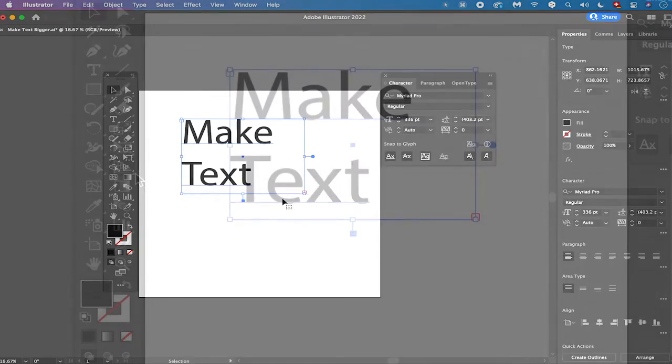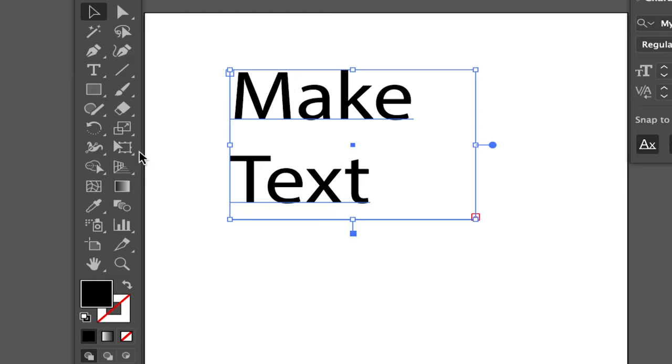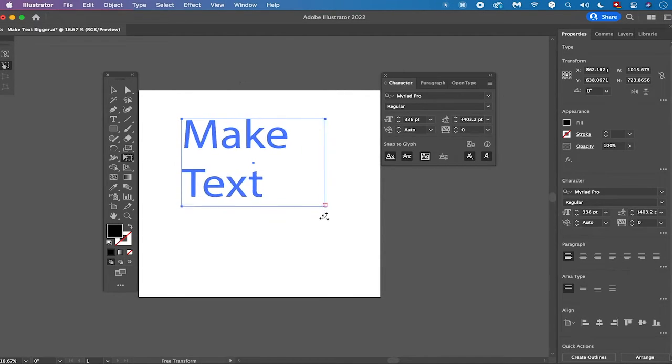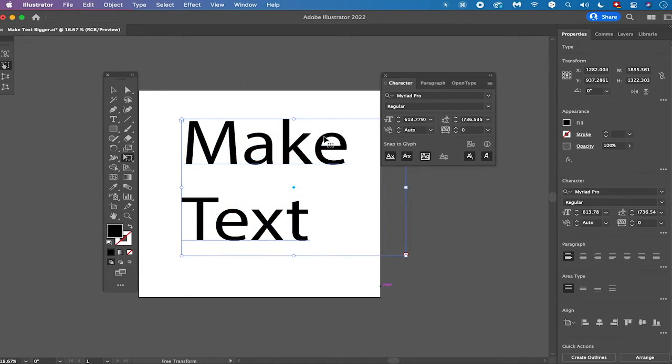Now in order to make our text bigger by simply dragging the text box with our mouse, one final step is necessary. We actually need to make sure to equip the free transform tool. Click on it here in the toolbar or press E on your keyboard to equip it. Once the free transform tool is equipped, make sure to press and hold Shift on your keyboard, then go into one of the corners of your text box, left click and hold, and then drag with your mouse to make your text bigger. And that's it guys, those are the 3 best ways to make text bigger in Adobe Illustrator.